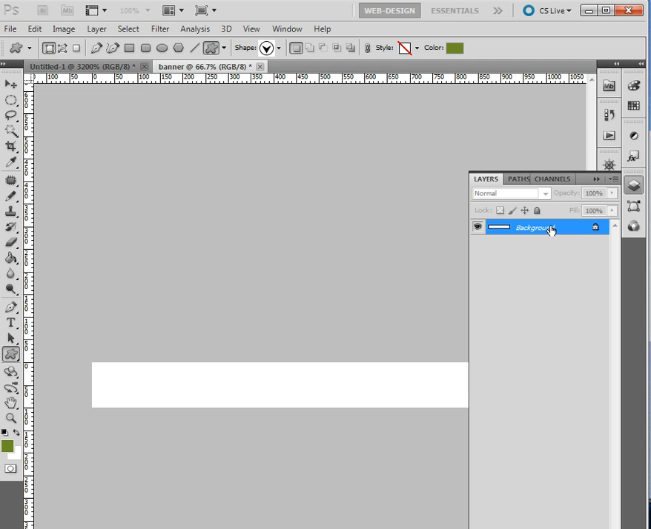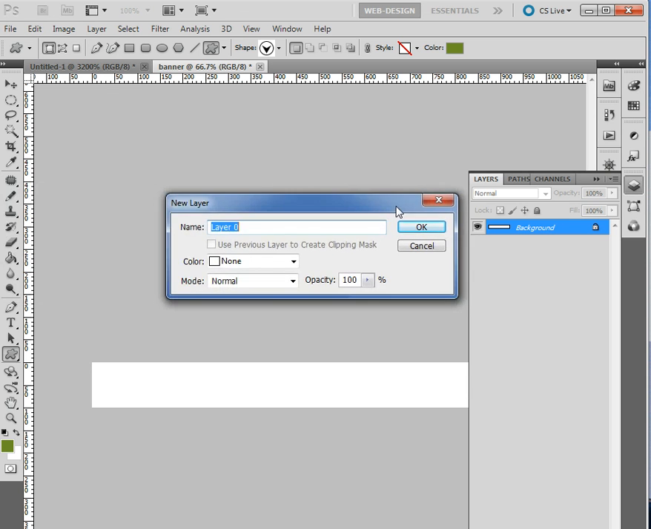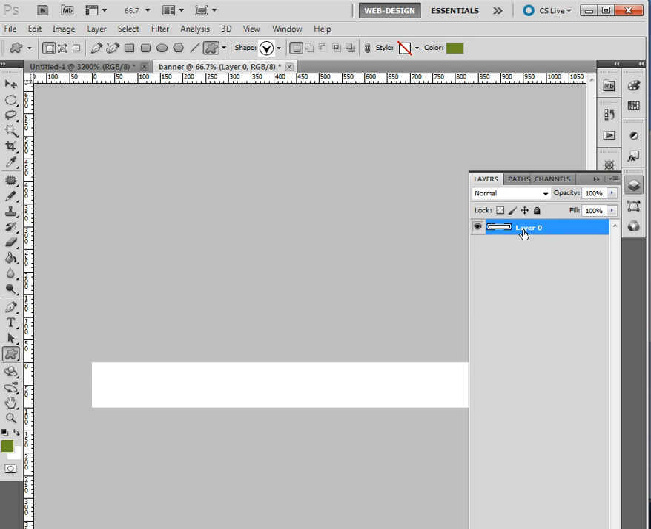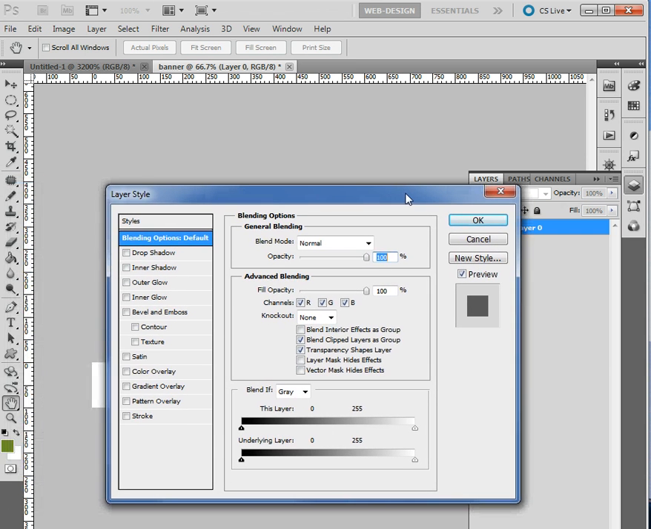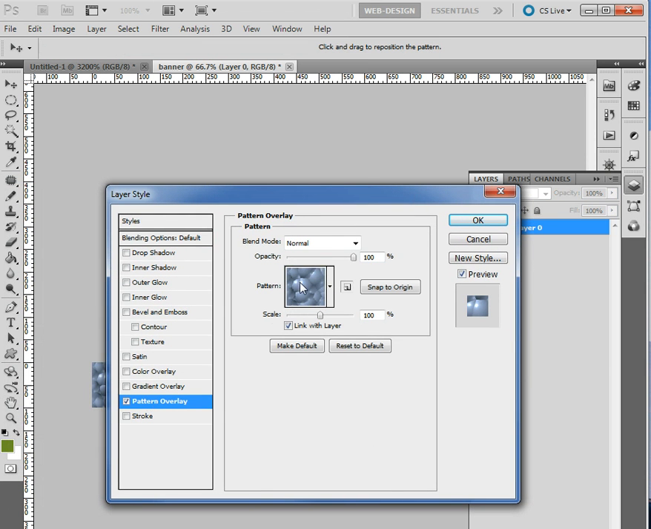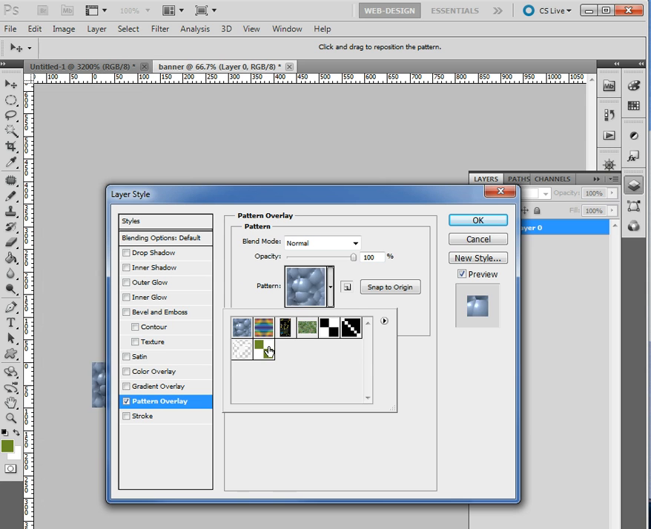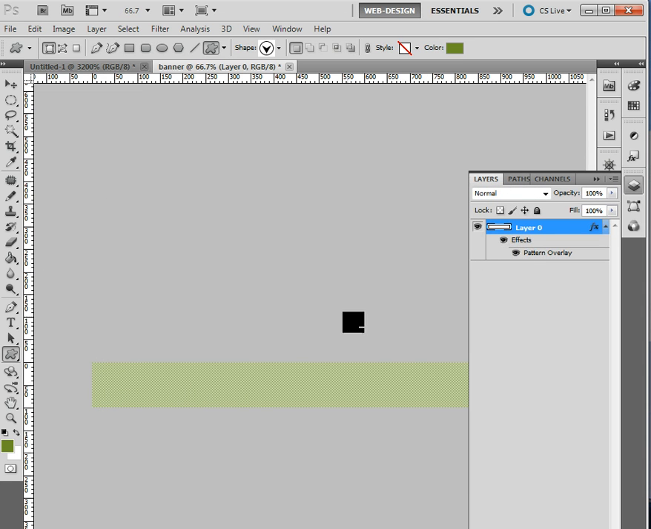I just double click this to unlock the layer and make it a normal layer, and then I double click and select Pattern Overlay. It chooses this really ugly one by default, so I'm going to switch it to the pattern that I defined earlier. I hit OK, and the pattern is set up there. So I've got my pattern in the background.